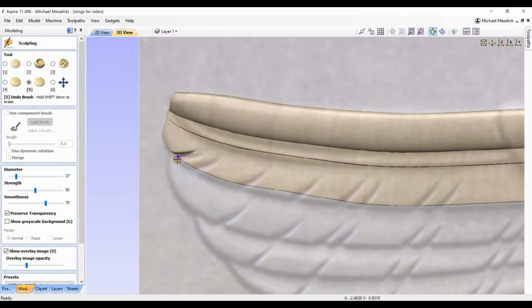I then come back with the Undo brush and use it on the right-hand side of that cut. What happens is your right-hand side has a very nice sharp edge, but your left-hand side is more rounded. And that's how I envision these cuts within the feather.